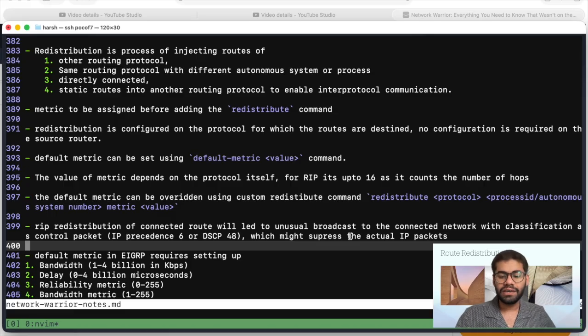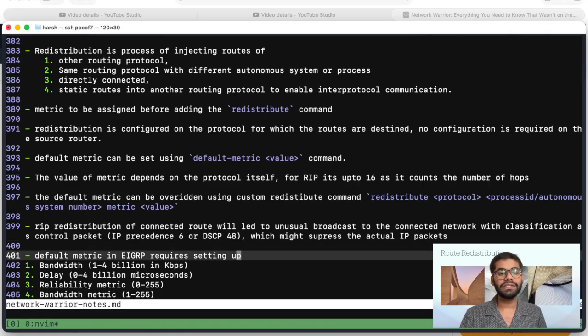Which itself is a failure. Okay, so what can we do? We can use the passive-interface command for certain interfaces on which we don't want broadcasts to happen.